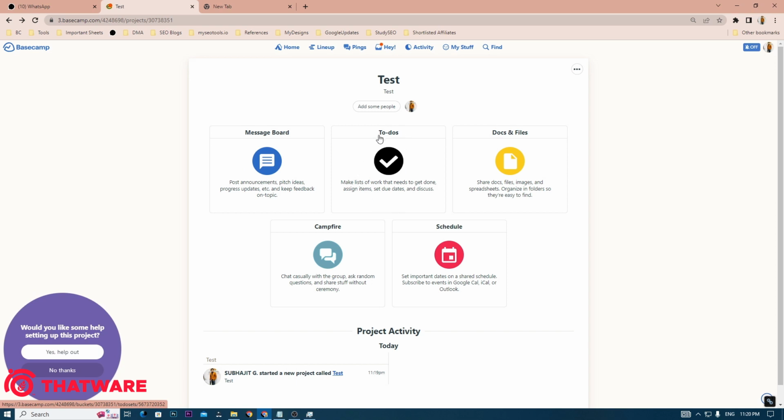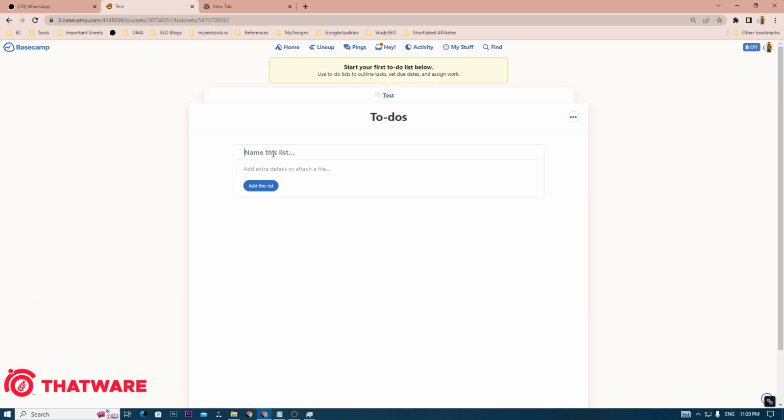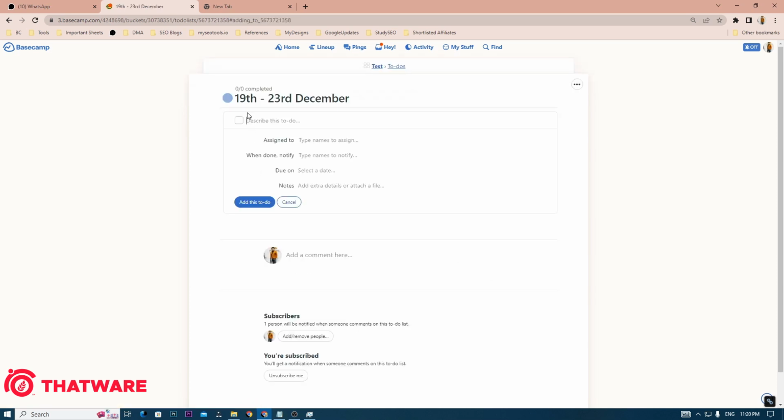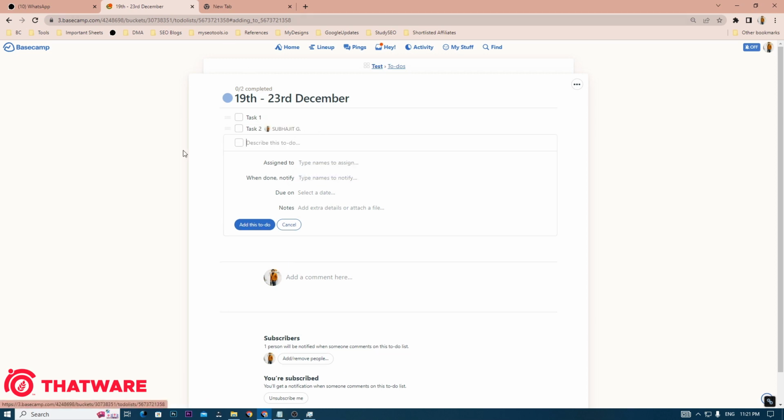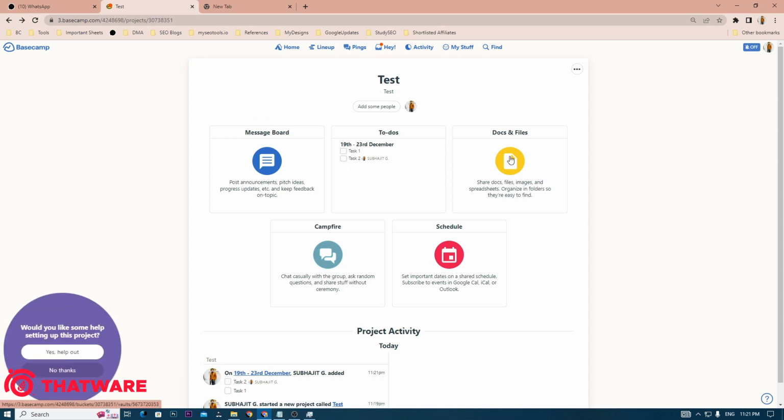The to-dos are basically the task setters. So basically you can create a list of tasks. Let's say I create a list under this particular segment, I can set up a task like this. Let's say task 1, I'll set it up, I'll assign it to a specific person. Task 2, I can set it up like this, or I can assign it to a specific person, and so forth. I can assign specific tasks to specific people, and I can create lists of tasks by using the to-do section.